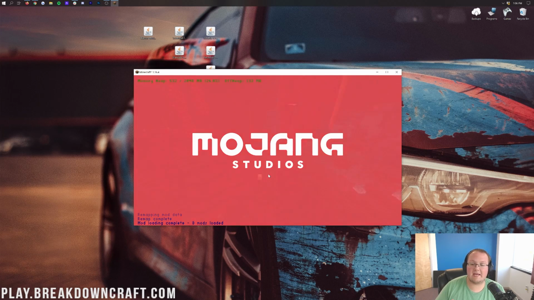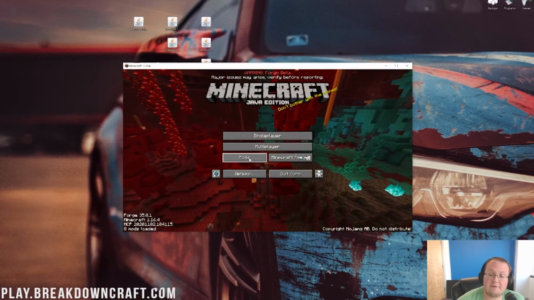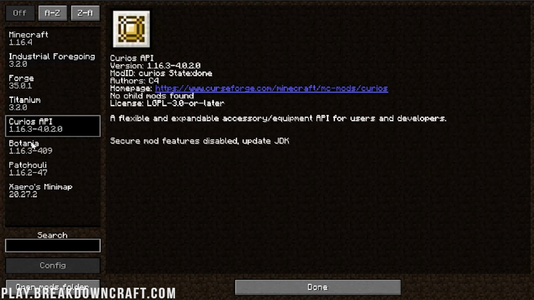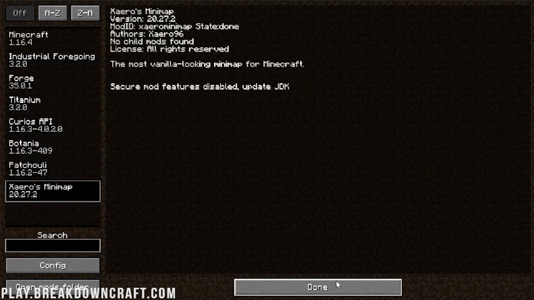So here we are loading into the Minecraft main menu, and from here we can click on the mods tab and see we have Industrial Foregoing, we have Titanium, we have the Curios API, we have Botania, we have Patchouli, and we have Xero's minimap.